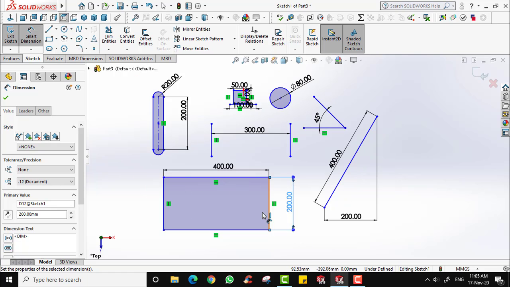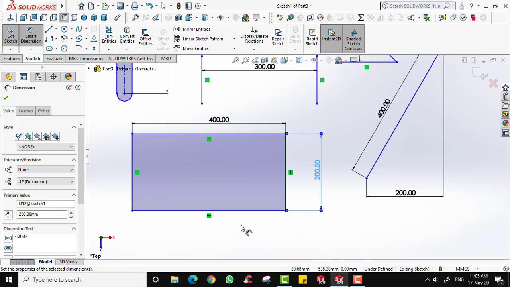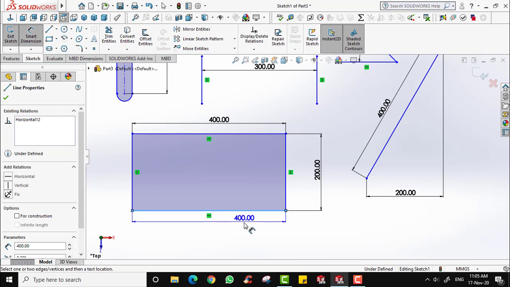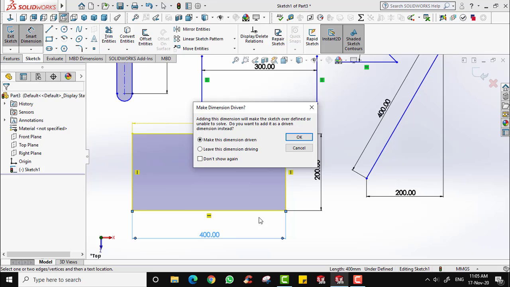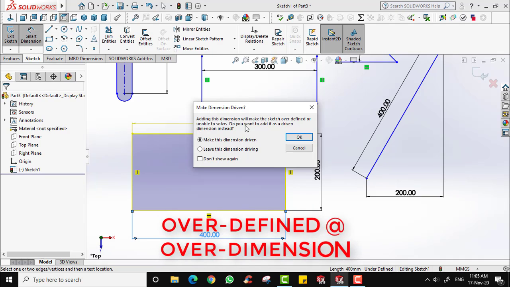Now take a look when I try to make a dimension for this side. Let's say over here, it will appear as 400, because they are basically the same dimension. When I click over here, you will see that it turns yellow with a warning dialog saying make dimension driven. Adding this dimension will make the sketch over-defined or unable to solve. So when this happens, it means the sketch is over-defined or over-dimensioned.